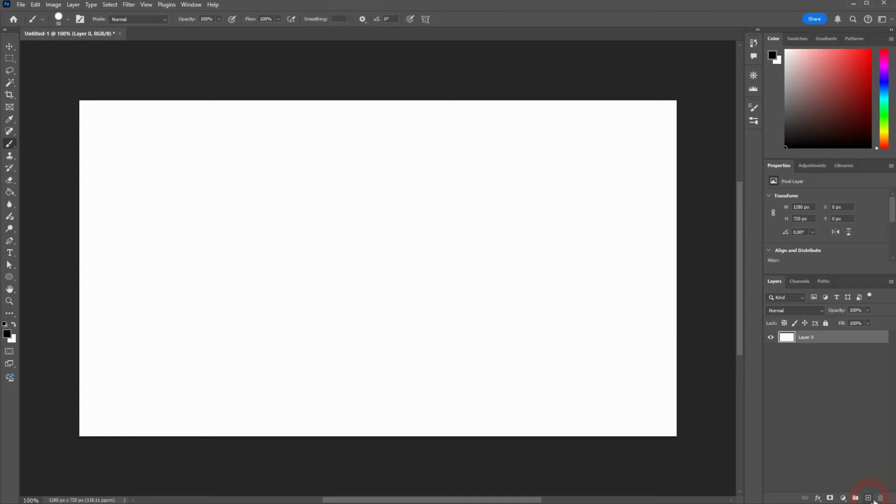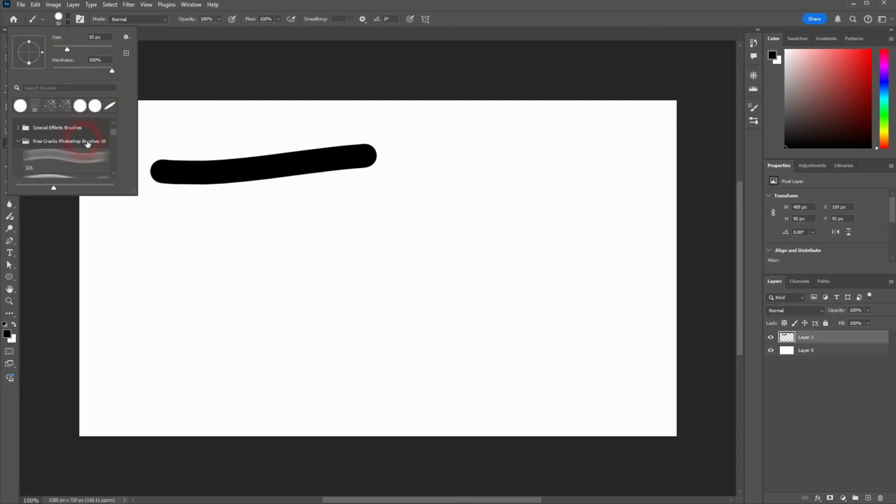Create a new layer here. We've got the brush tool active, so these are the regular brushes right here. And in this menu, you can find all of the Insta brushes. And I've got these crack brushes already installed. It shouldn't be there for you by default.